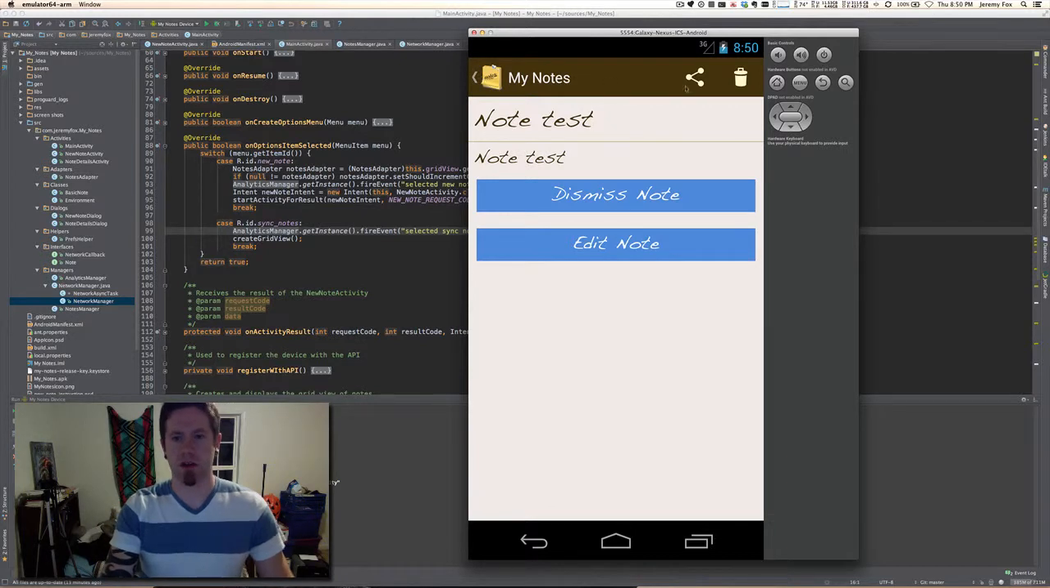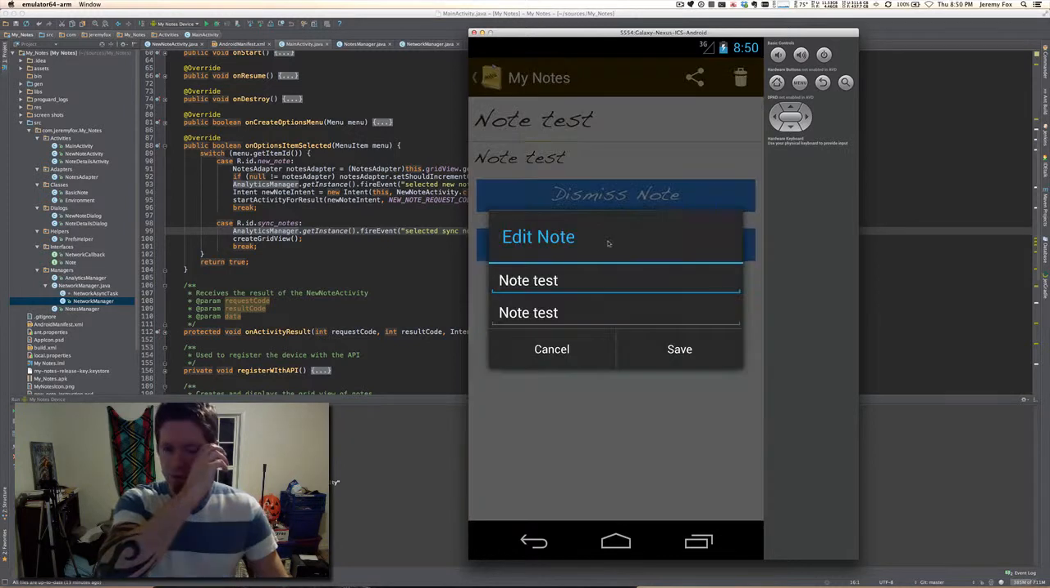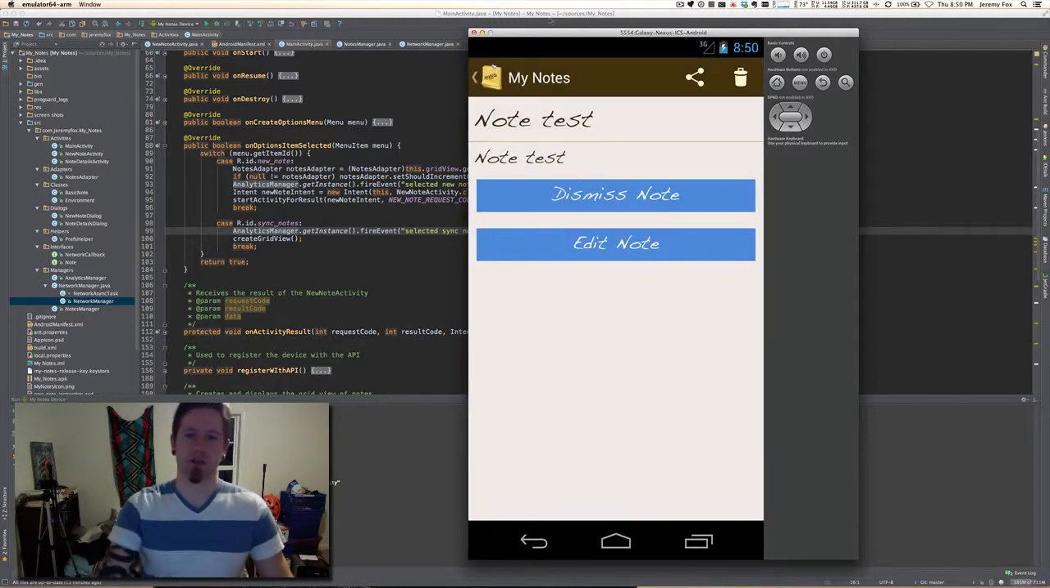So we can then also delete the note from right here, or edit it, and this will show a very simple dialog right on top of this activity to allow me to edit the title and the details, and then if I hit save, it'll update it and refresh. But I'm going to just go back.